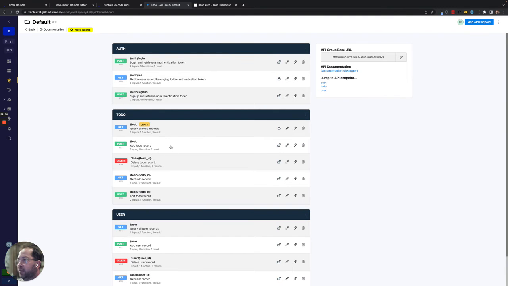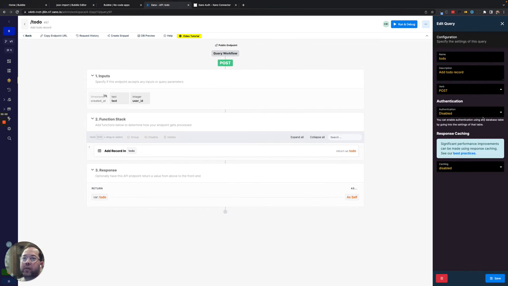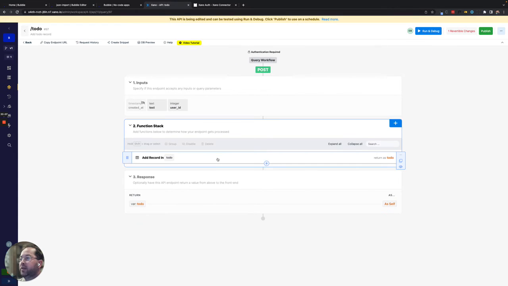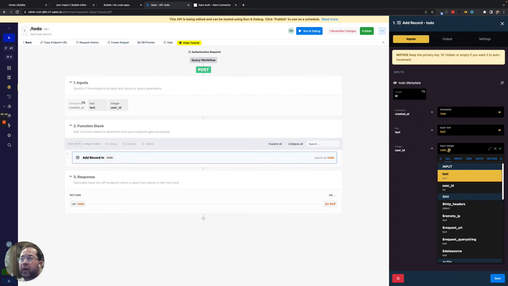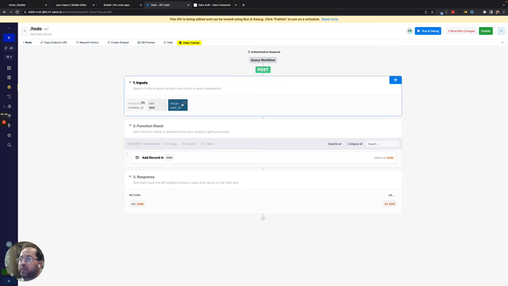All right, and then so when we add this to-do, we're going to make this authenticated as well. We'll save that, and then on this add record, we're actually not going to keep this user ID. It is a link to a full table, so we'll just hide it, and that'll take it off. This API endpoint is not expecting the user ID there.